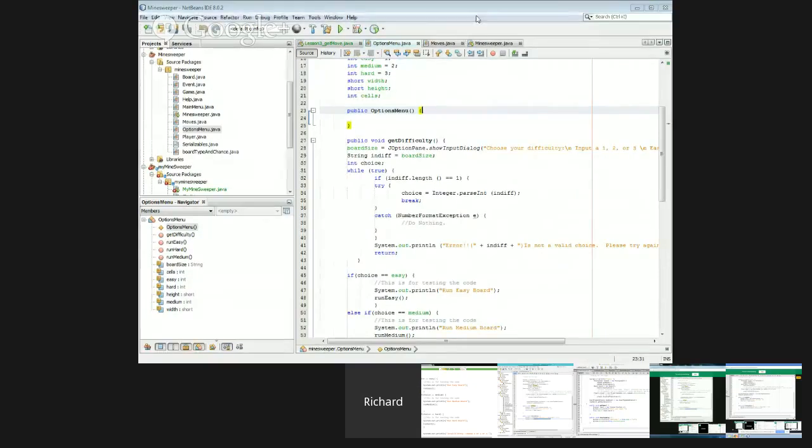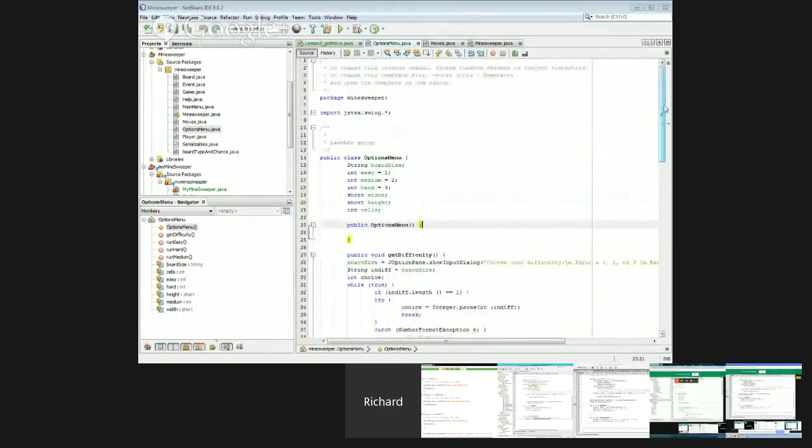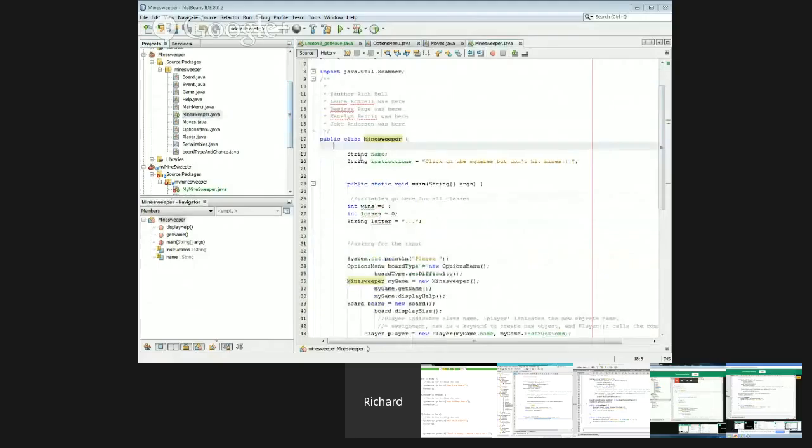And then it prints out these instructions. All right, so this is Rich Bell. The variables that Lana was referring to are these, in the Minesweeper class. They're two string variables, string name and string instructions. We initialize those at the beginning of the class. The instructions is statically set as click on the squares but don't hit the mines. The name variable is going to get its value in the function that Lana talked about.